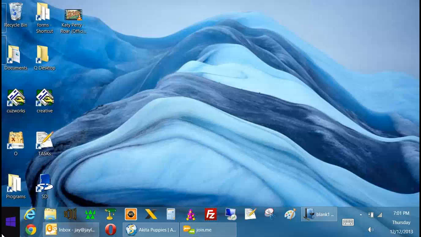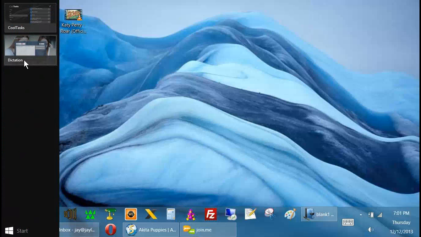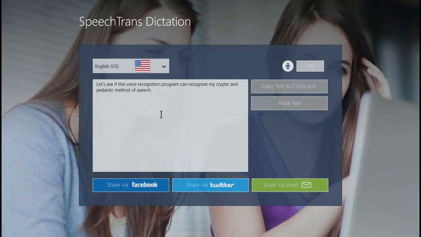Okay. What I want to show is a very simple program which is called dictation. This is not a free program. This is a program for Windows 8 that costs $4. So not very expensive, but not free. There is a voice recognition program that comes with Windows, but I find it doesn't work as well. So this program is called Speech Trans Dictation.